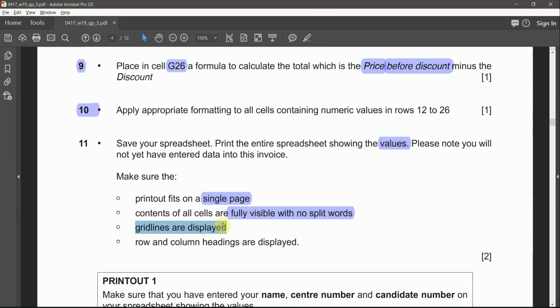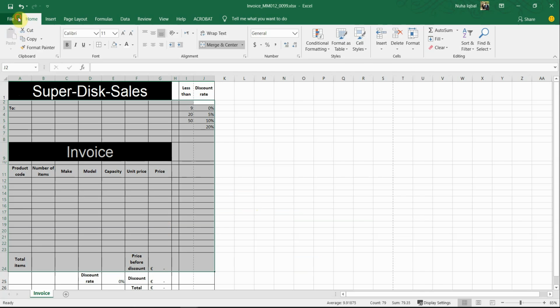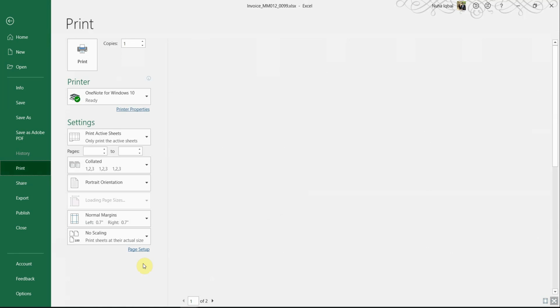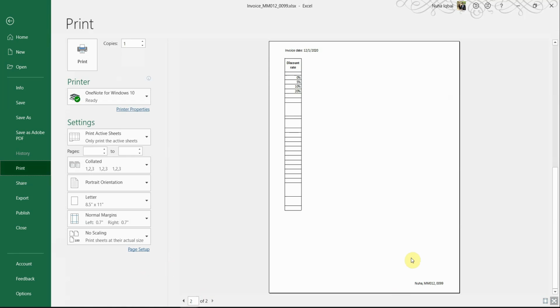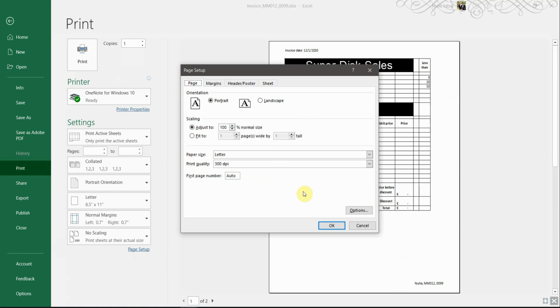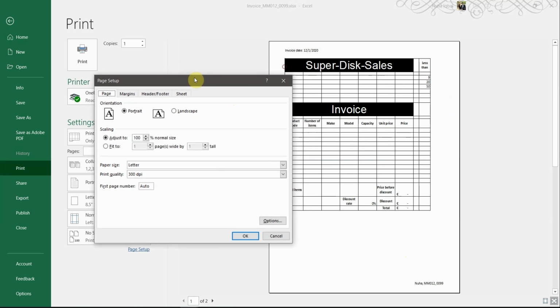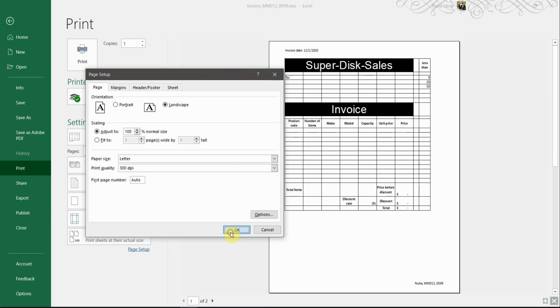Grid lines are displayed, and row and column headings are also displayed. So that's going to be printout 1, and make sure your name, head, center number, all of those information are showing. So let's make sure of those points. Let's go to file, print. We can see they are not on one page. So what we can do, we can go to page setup, and over here, it's not mentioned any specific orientation, so we can just keep it in portrait.